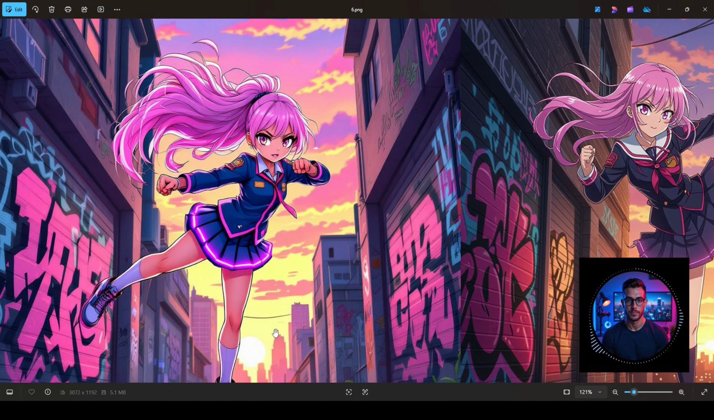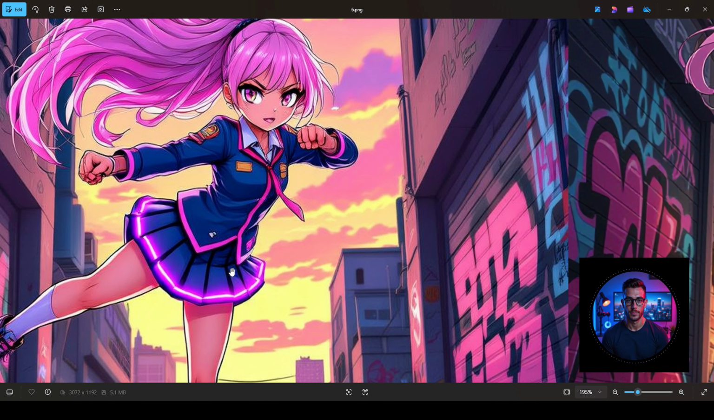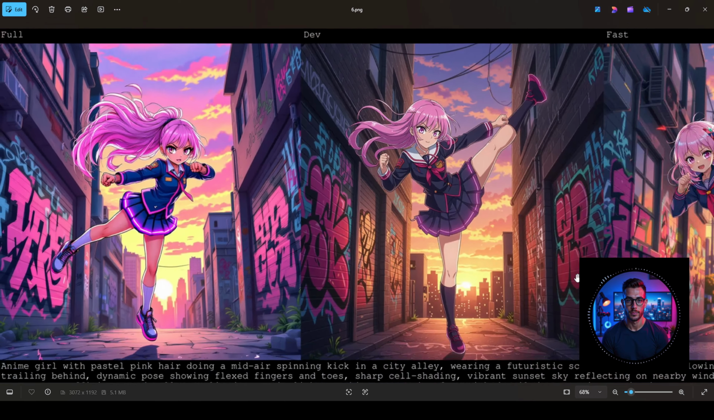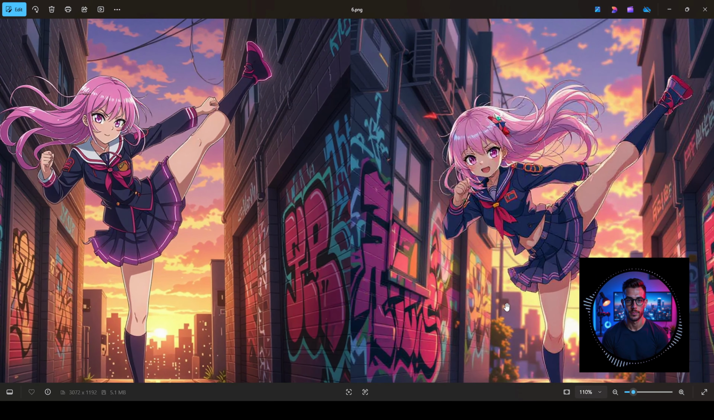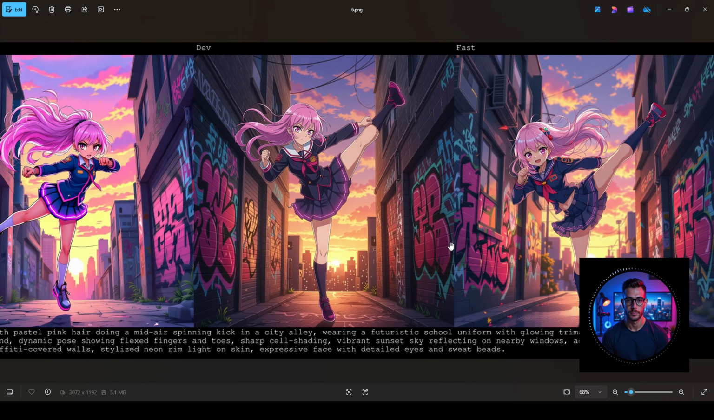The full model presented a slightly more grounded sidekick pose, but had the most prominent glowing trims on the uniform and a stronger neon rim light effect. The dev and fast models rendered very similar high kick poses, with fast notably including the requested sweat beads, which were absent in the others.